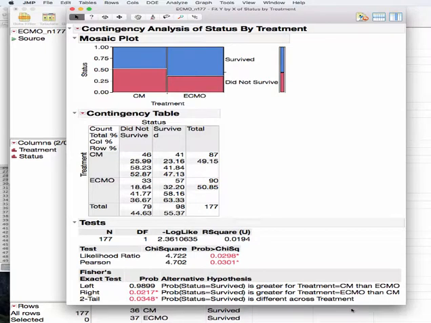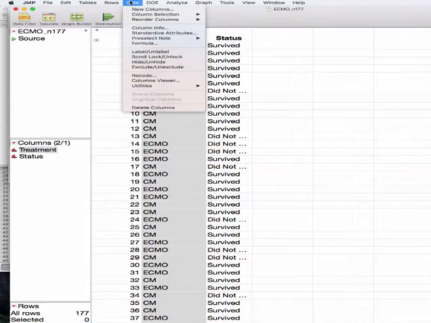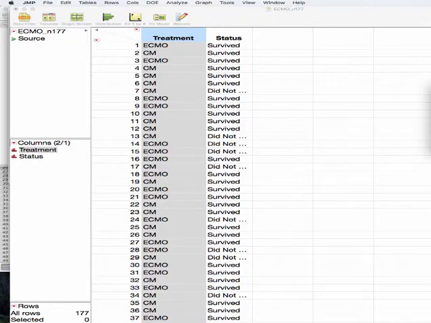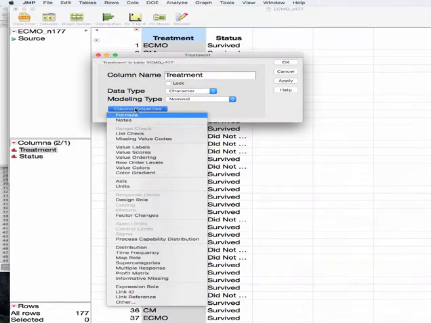If you wanted to switch them or order them in a specific way, you can do that by doing value ordering. So let's close this. We'll go back to our table of data. I'm going to select the treatment group, columns, column information, and the column information window will pop up. Under column properties, I want to do value ordering.